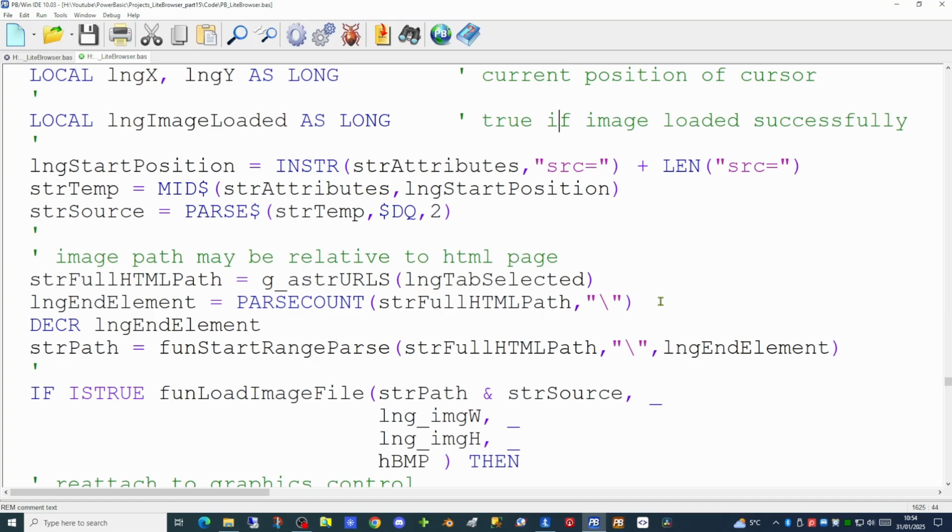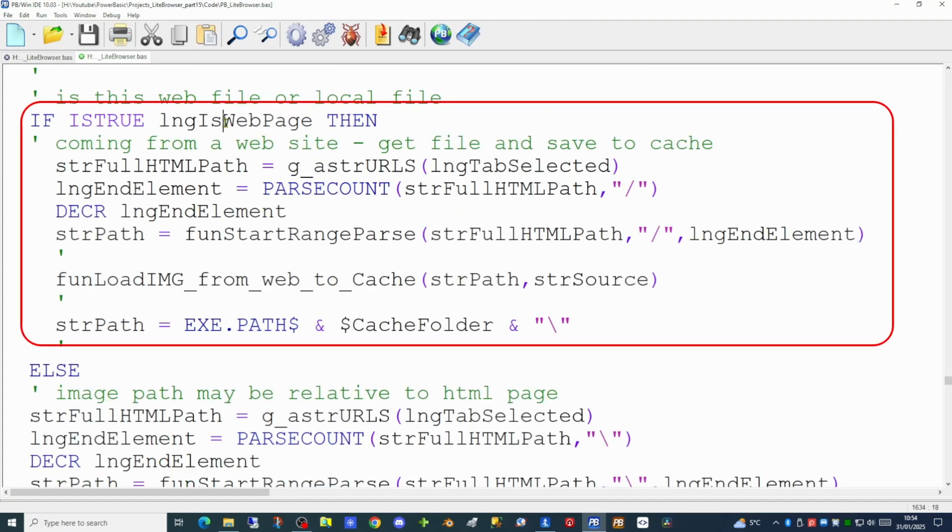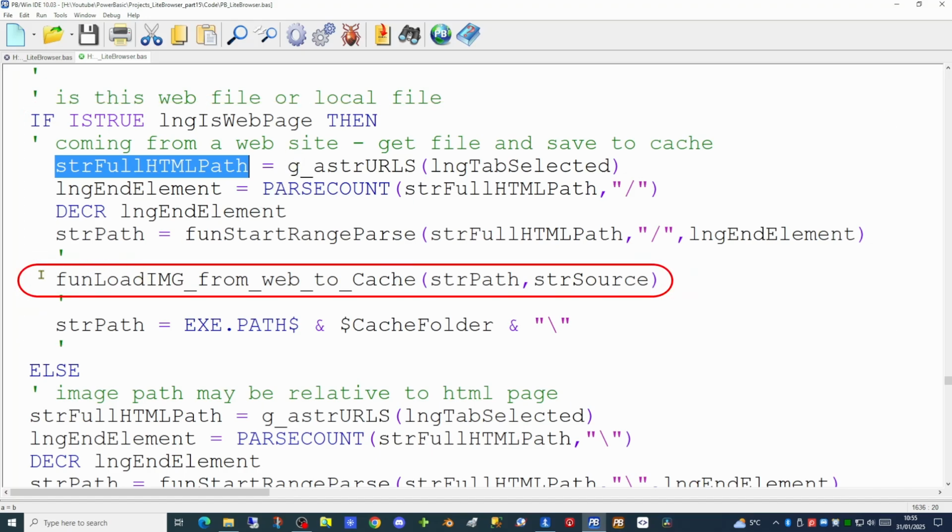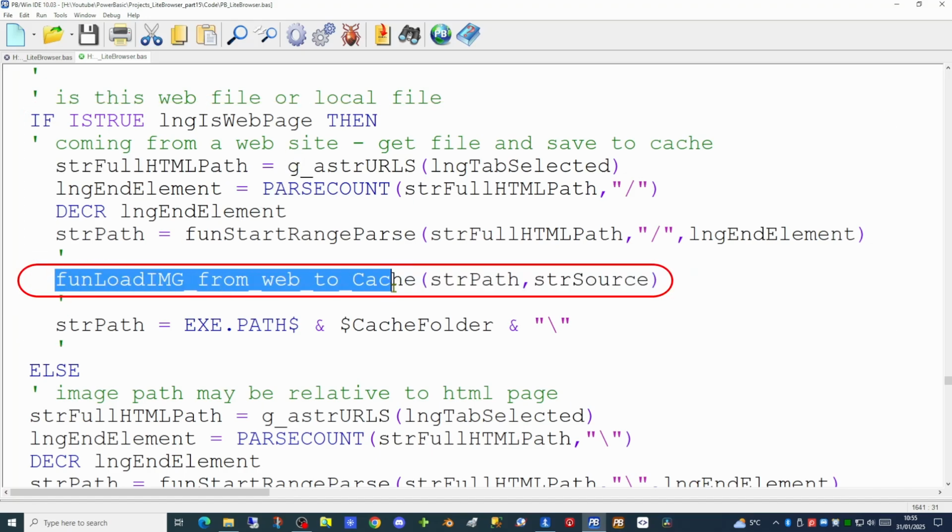So we have to test the isWebPage variable. If this is true, we know it's coming from a web page. Otherwise, we can use the existing functionality. So having tested isWebPage, we can now pick up the full HTML path from our URLs. This is the functionality we used for local files. The difference here is we're now calling a new function called load image from web to cache.